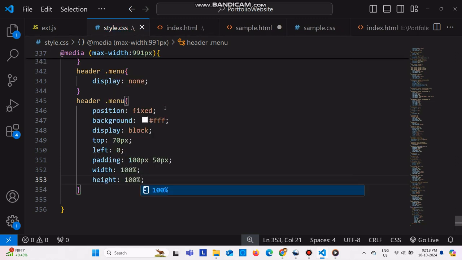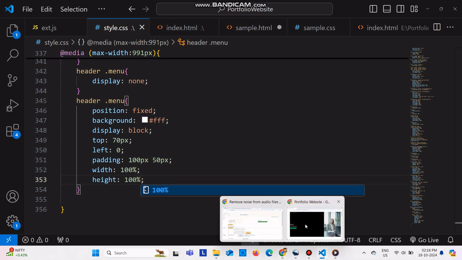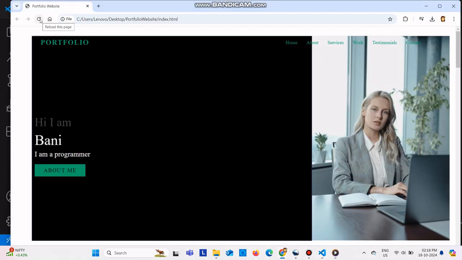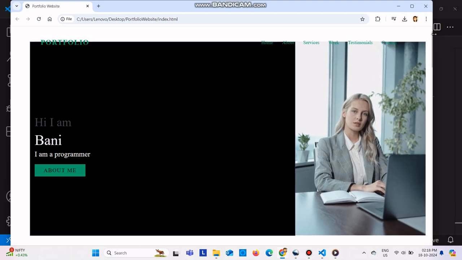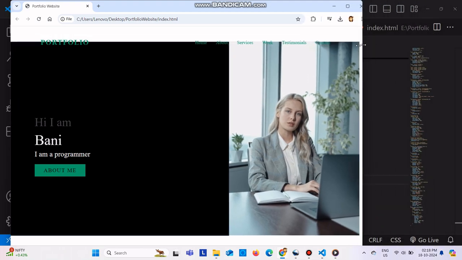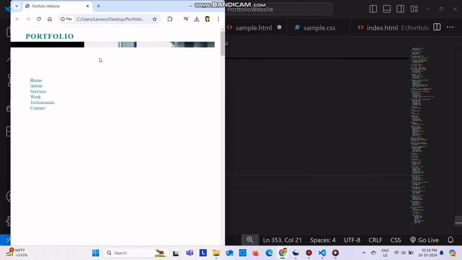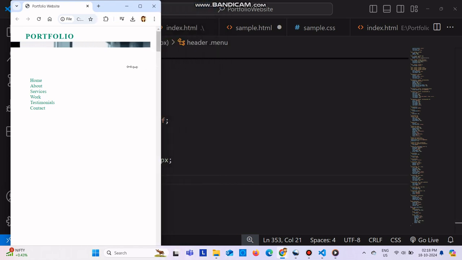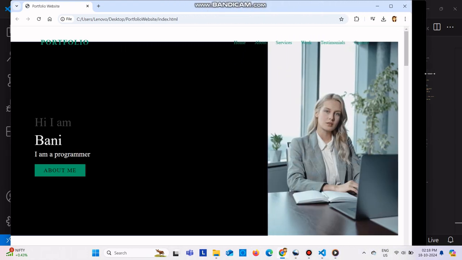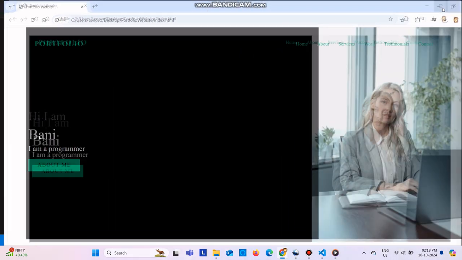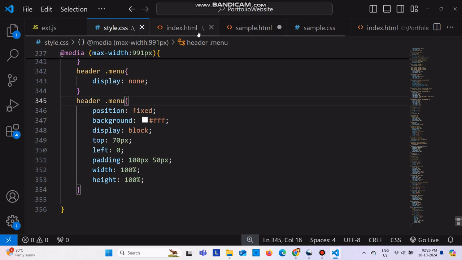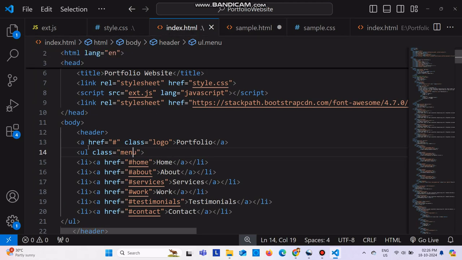Let's save it and refresh the browser. Now let's reduce the size. When I bring down the size, you will see the modification. The background has become white, but we need to apply some modifications to the image part. The rest is cool. If we increase the size again, it comes back to the original size. Okay, let's go to index.html.